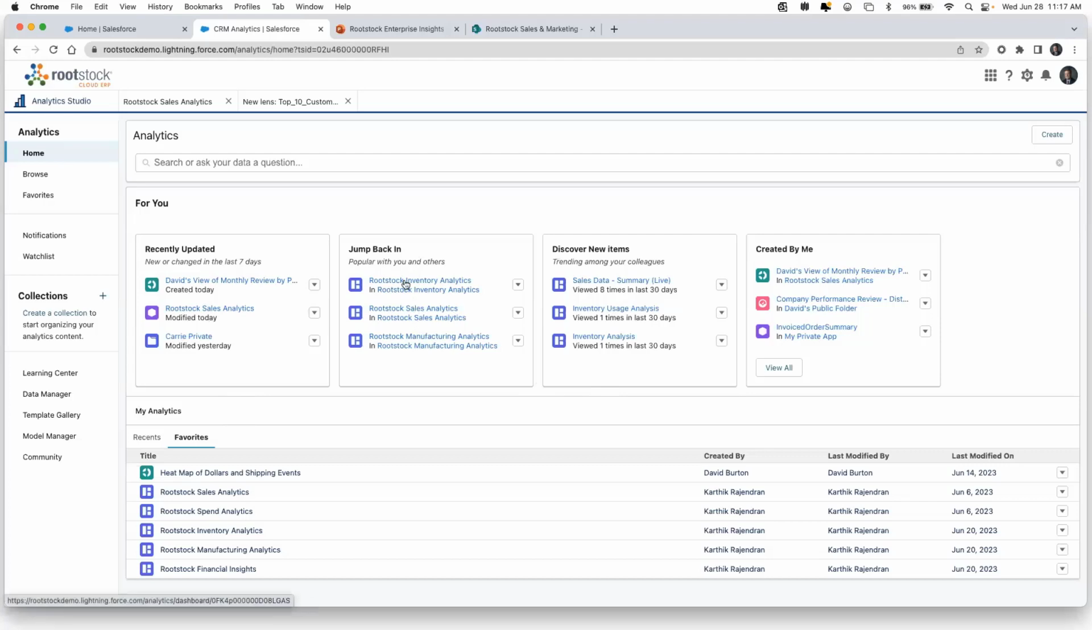We can see things that we've recently used or accessed. If there's anything new that's been installed, those things will pop up in a window. So if another suite has been installed and you have access to it, you would see that here. You can see things you've created.